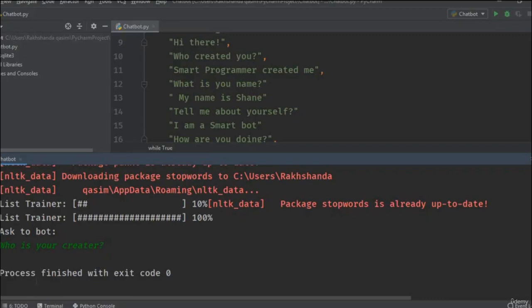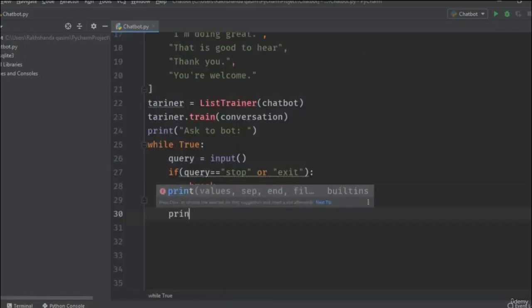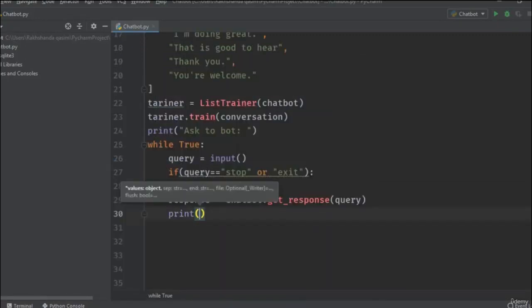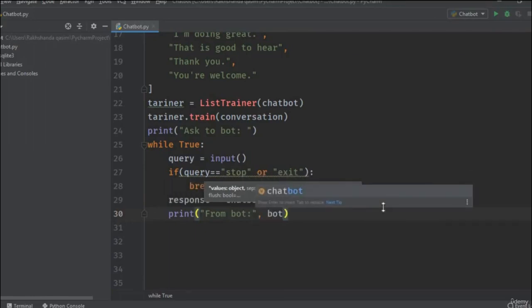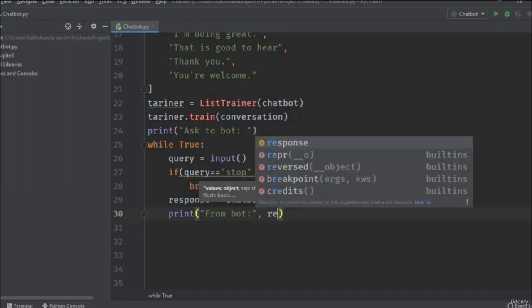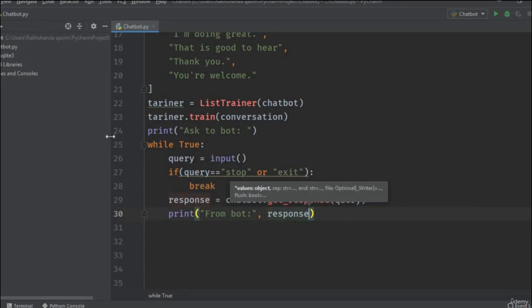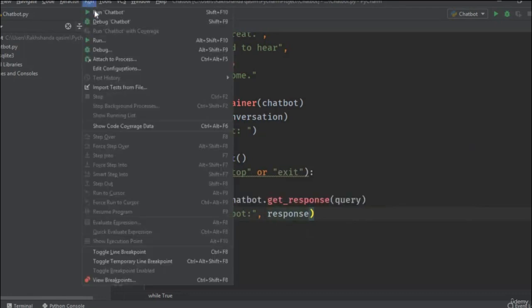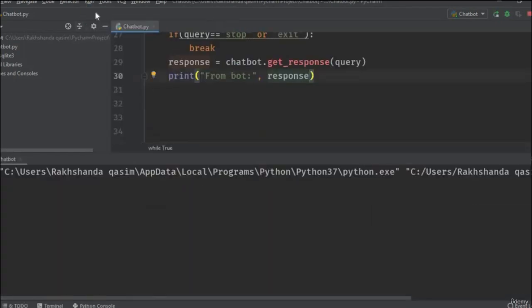Let me check. Okay, we have missed a line here, like from bot, because we didn't give any instruction to the bot to print its responses. So I'm giving here the variable response. Now it will work properly, inshallah. So let's run it again.